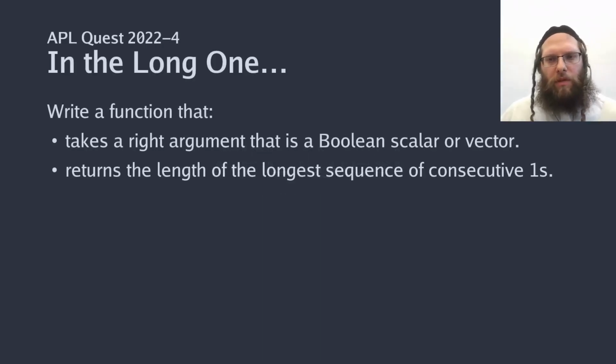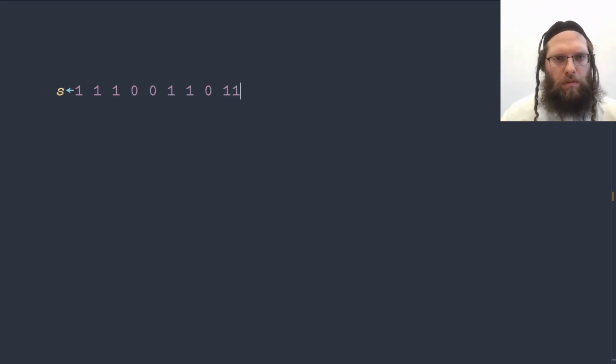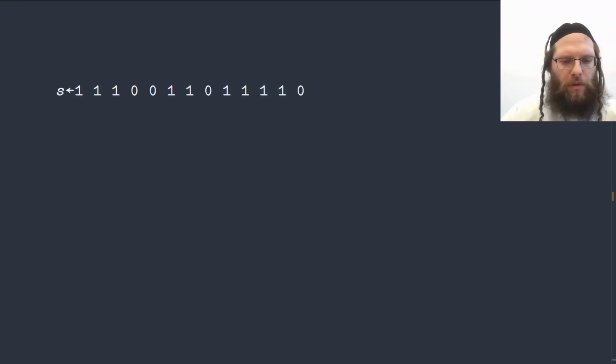We have to find the longest run of ones in a Boolean vector or scalar. Let's keep that in mind. So let's first have some sample data. And here we can see that we have a run of length 3, of length 2, and a run of length 4. So that will be the answer, 4.